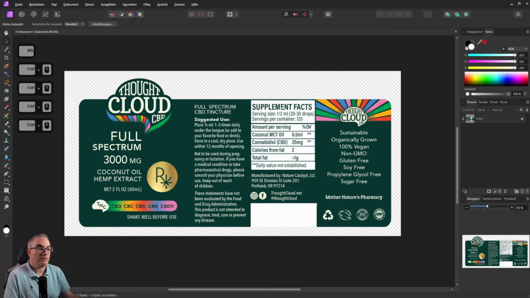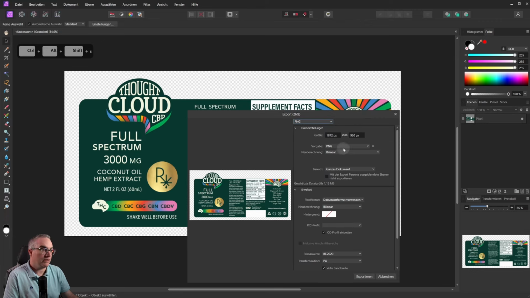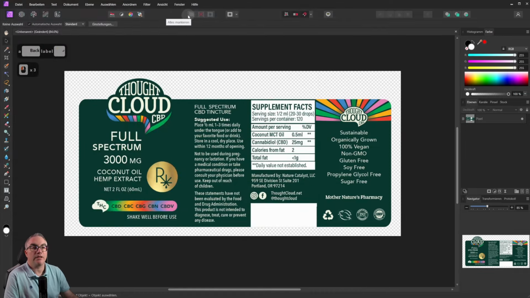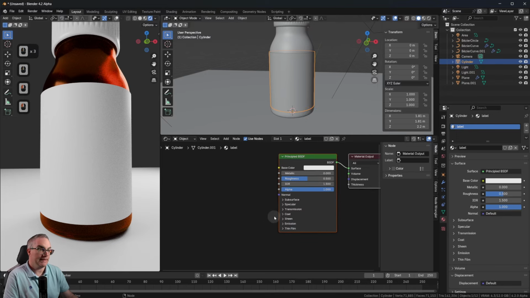I'm gonna save this now. Now I have a transparent background. Save this as a PNG, that gives me transparency. I want to include the sRGB and export this. Okay, I saved it as label.png. Now let's go back to Blender.